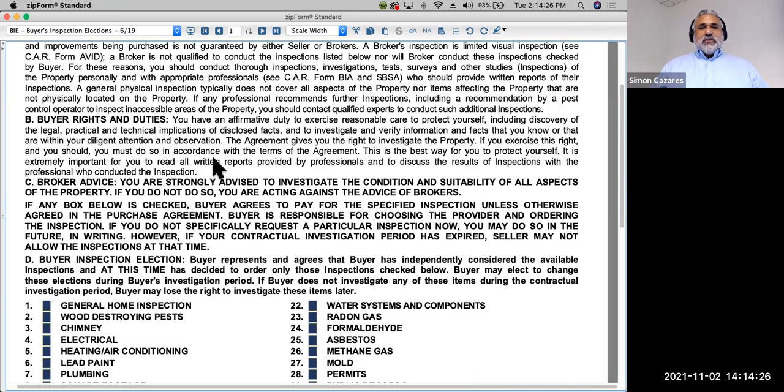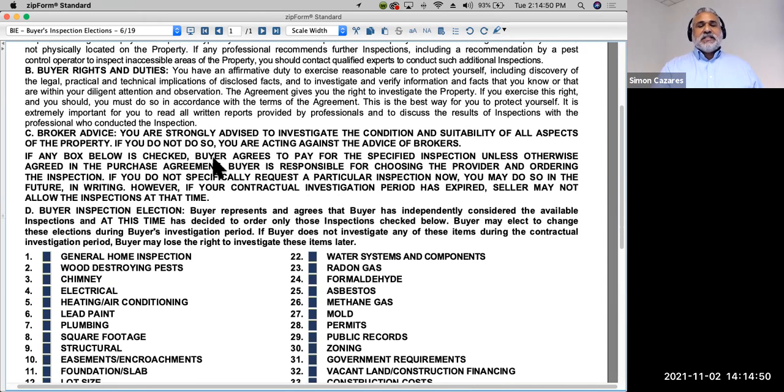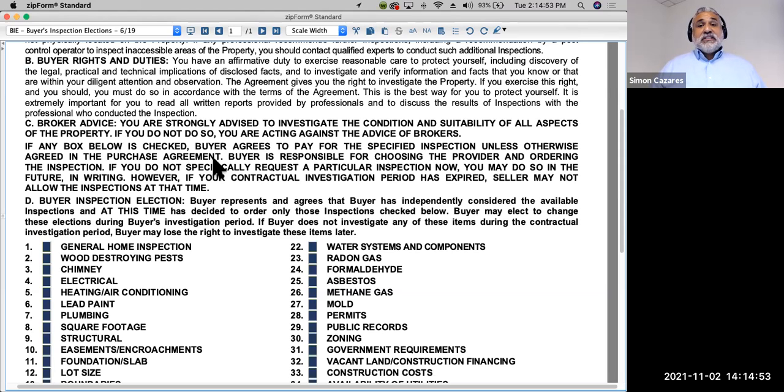But what this form also elects for a buyer, it says under section D as in David, buyer inspection election, buyer represents and agrees that the buyer has independently considered the available inspections at this time and has decided to order only those inspections checked below. Buyer may elect to change these elections during the buyer's inspection period. If buyer does not investigate any of these items during the contractual investigation period, buyer may lose the right to investigate these items later, okay?